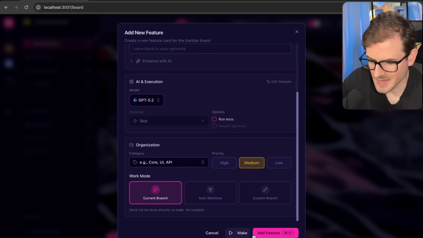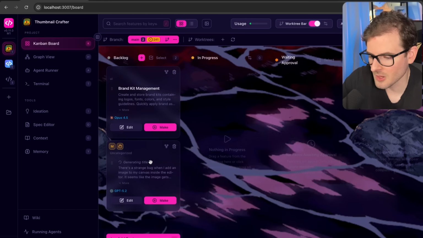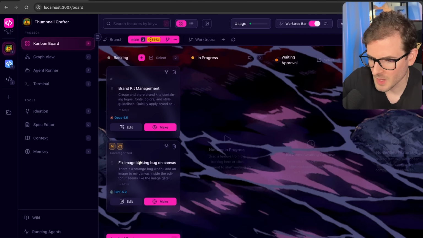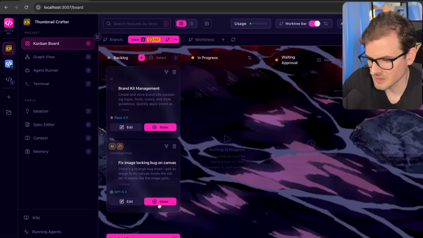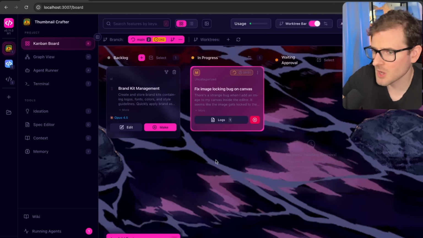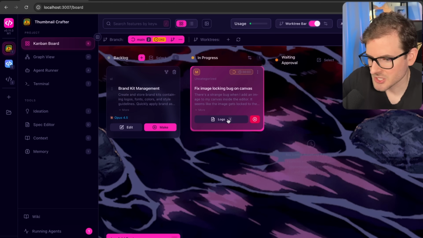And I will just go ahead and click Add Feature. And that's going to put it in our backlog. We're going to automatically generate a title for this, Fixing Image Locking Bug on Canvas. And then I can drag it over, or I can just click the Make button. And then that's going to kick off an agent to actually start doing this work.